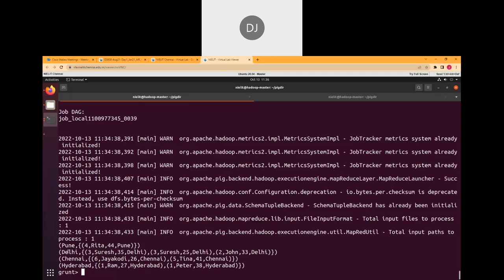Delhi city means for a Delhi value. For Chennai, I'm grouping it by the city, right? For Chennai city, two people are present, Jaykodi and Tina, and they are put in a bag. This is the bag data structure. The bag is a data model. Data model means complex types containing a grouping of many simpler types. Here tuple is the minimal type and bag is the next level of the tuple. So whenever you group it, this is how it gives the result.